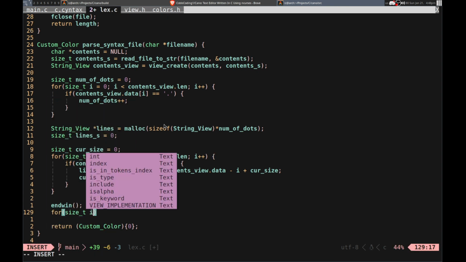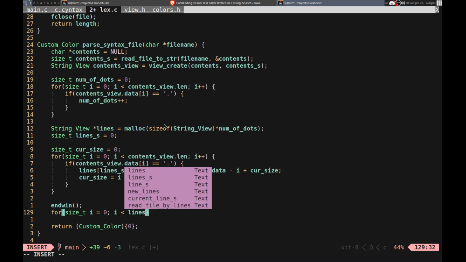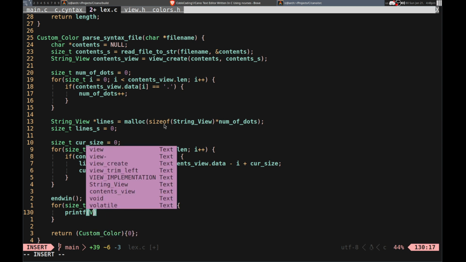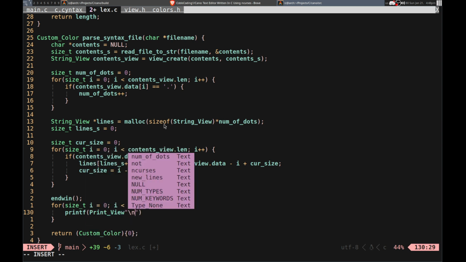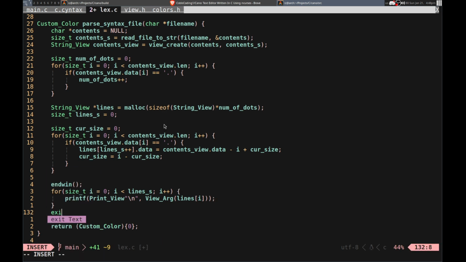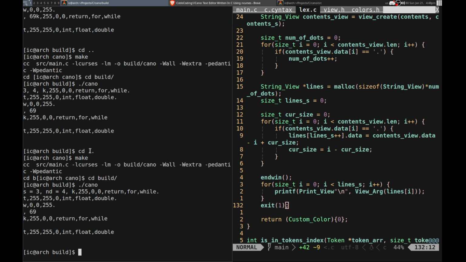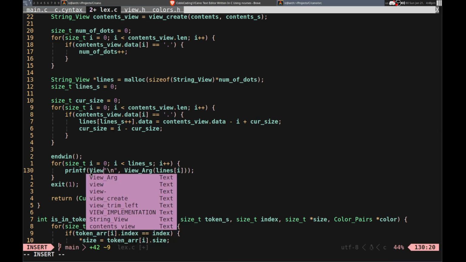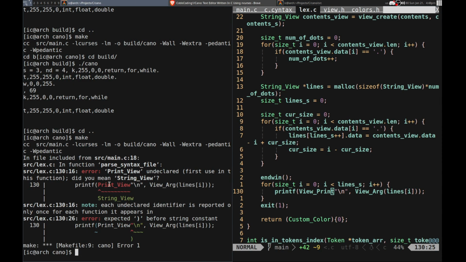We iterate over lines less than lines size, I plus plus. And I want to just print like how I was doing before. So view print view, the new one. View R lines I. Excellent. Okay, let's see how that looks. Okay. I did not compile because it's actually view print. I always mix that up. Okay.